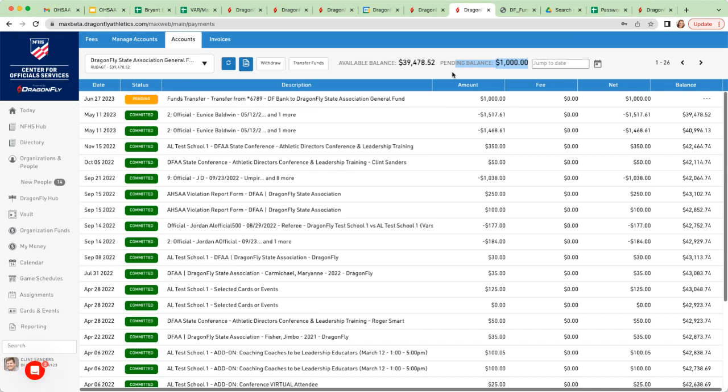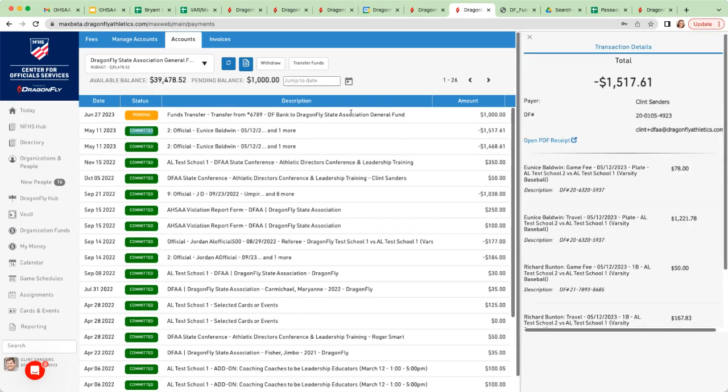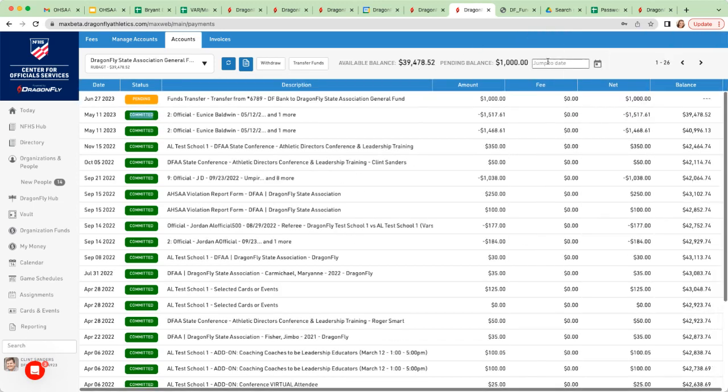Once that posts to the account, you'll notice that it moves to a green committed status, and it's going to move from your pending balance over into your available balance. Your available balance being the funds that you can use to pay your officials.